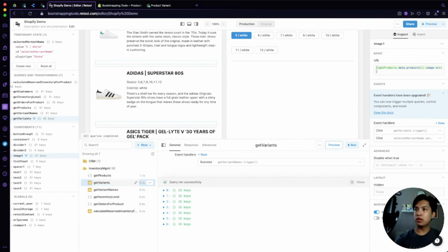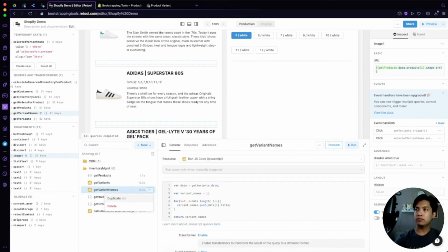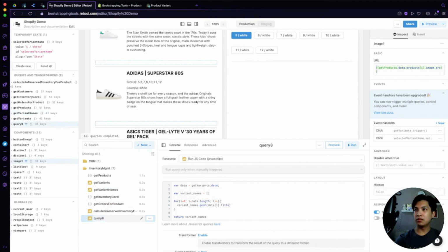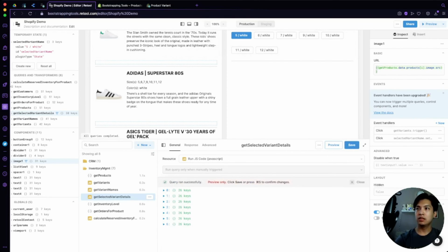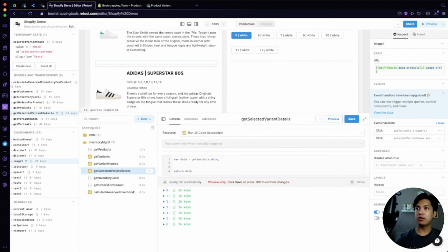So we have get variants, we have get variant names. Let's go ahead and duplicate the get variant names. Not that we're going to use the same code, it's just easier for me to do that. So we're going to say get selected variant details. All right, so we can blow away this data here, and then let's say data equals data and the get variants data. So if we preview this, it's just going to be all of this, which is everything.